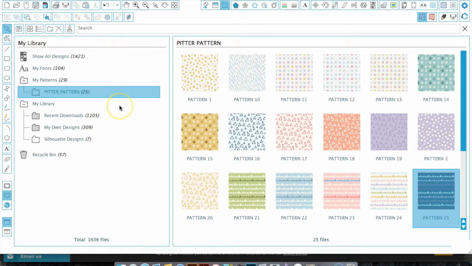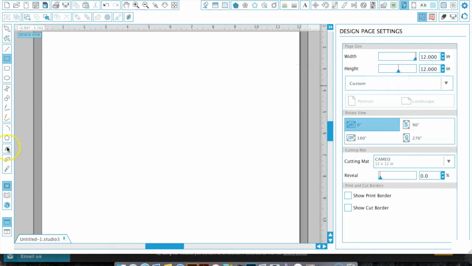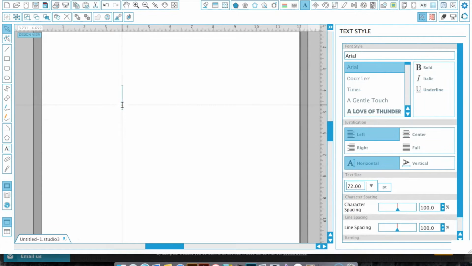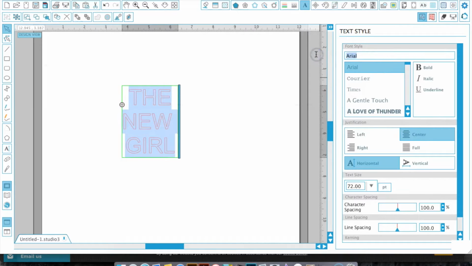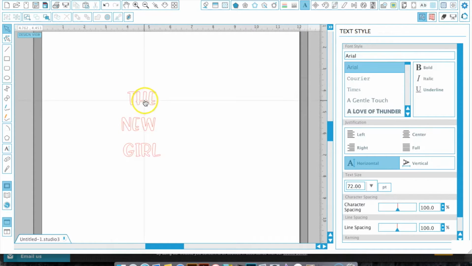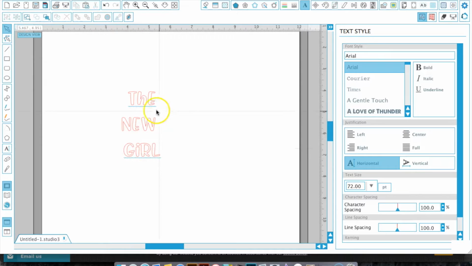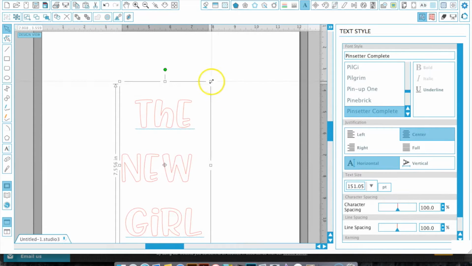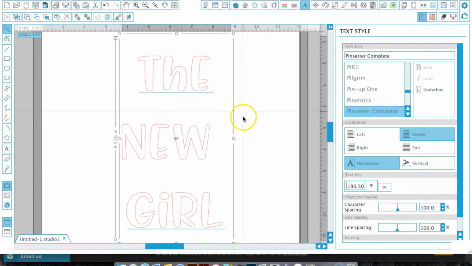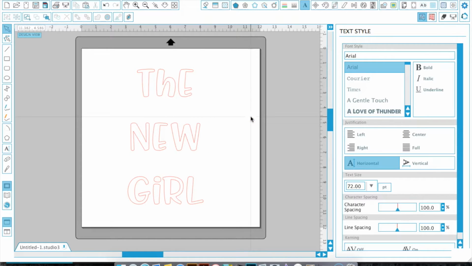Okay, we are going to open up Silhouette. The first thing I want to show you, if we go in, take our text box, we are going to write the new girl. Put center. Let's just make it a fun font. We'll do pen setter. Okay, and then we're going to make this a little bit larger so we're able to see what we're working with. Okay, we have everything set up.